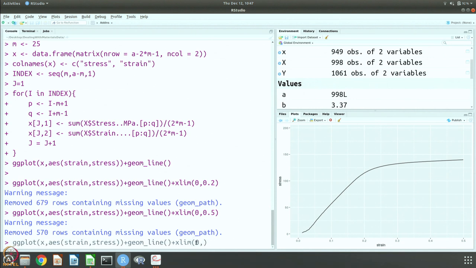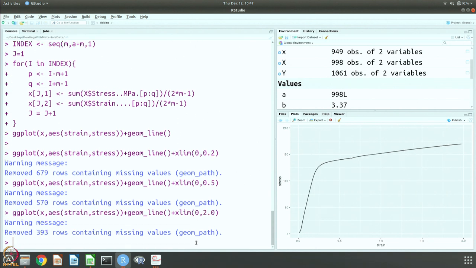So, you can, for example, let us see the full curve. So, this is the curve, right. Up to 2, if you plot, this is the curve. Up to 0.5, if you plot, you see this part, and from that curve you know that somewhere around 0.2, 0.25 is where the change is.